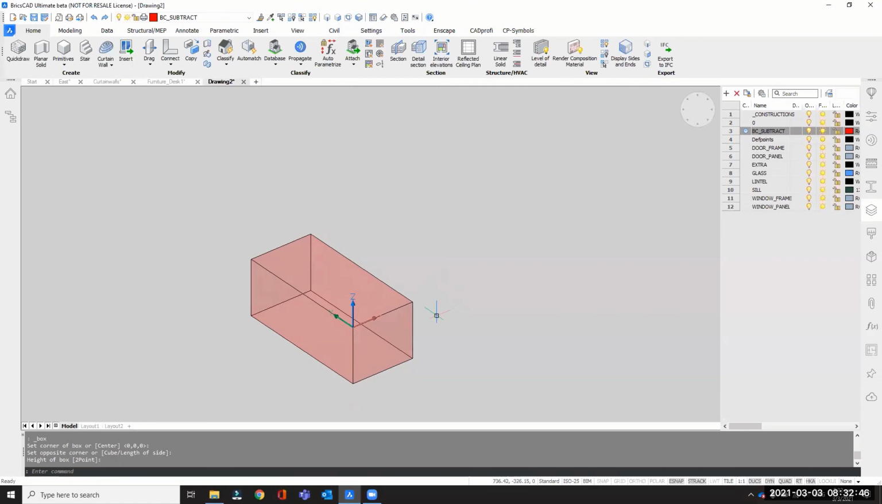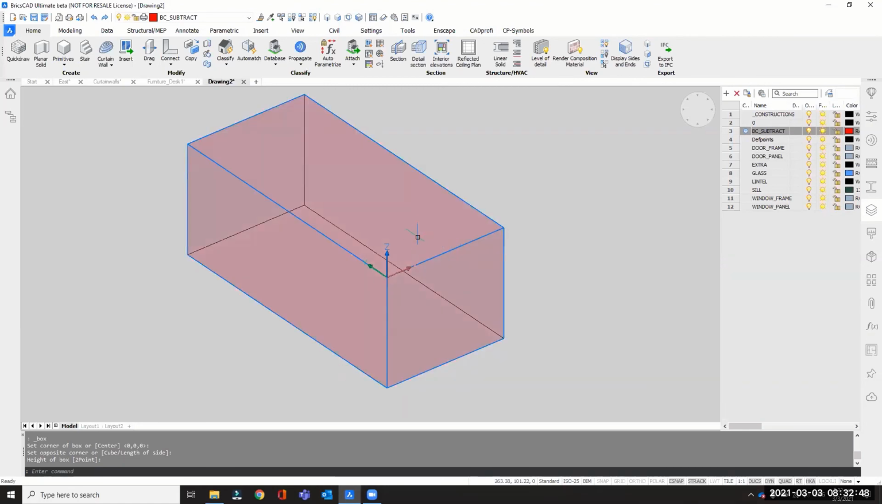Once you imagine this specific plane, let's click the face. This specific face is also representing the wall face, and going into the building would be here.